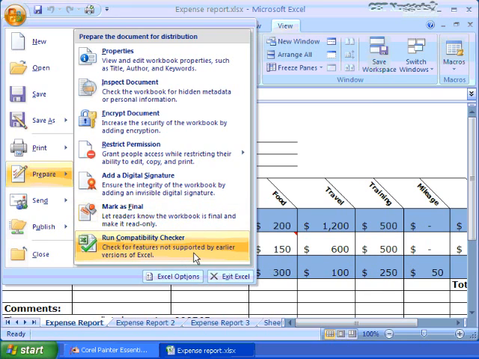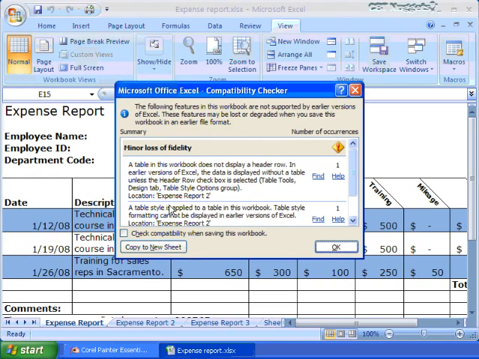We also have the compatibility checker. Excel 2007 is different than earlier versions of Excel. We've known this from the beginning because it's called XLSX as the file name, and you can't open an XLSX file in Excel 2003 or earlier versions of Excel, of course. So the compatibility checker will make sure that this is something that is going to be able to be opened by other users that aren't in Excel 2007.